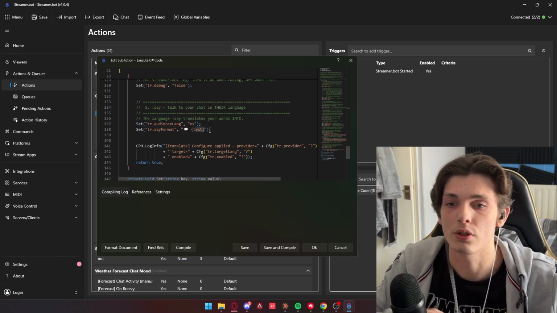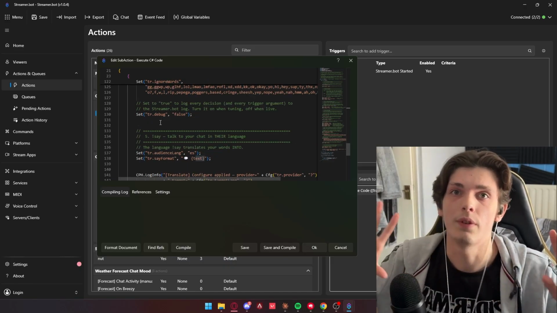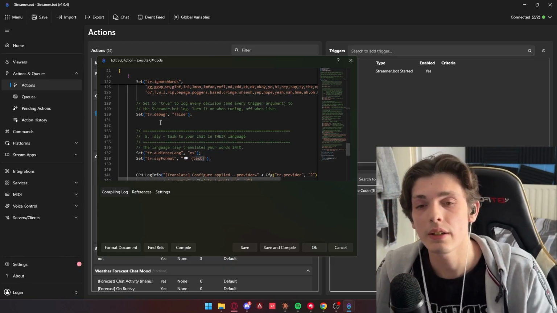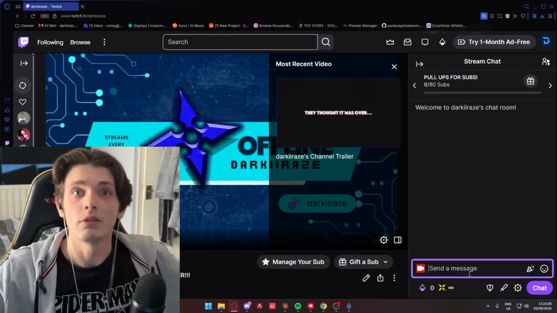where it dictates how the message is going to be sent and how it's going to look. And that is all of the configuration for the translation bot that you're going to need. It's completely customizable, as you've just seen, so pretty much anything you want to do with it you can do. So let's give it a go.